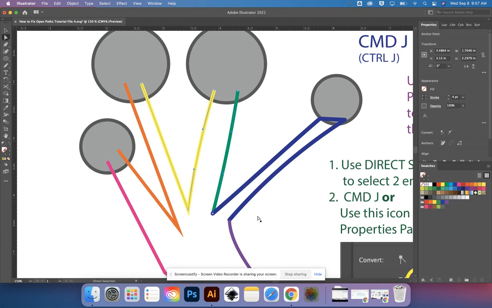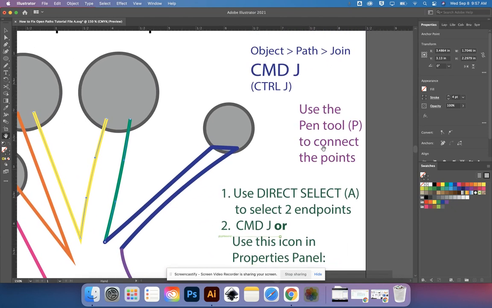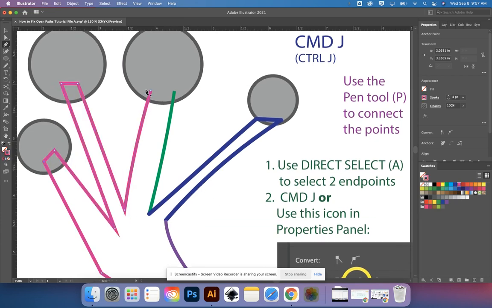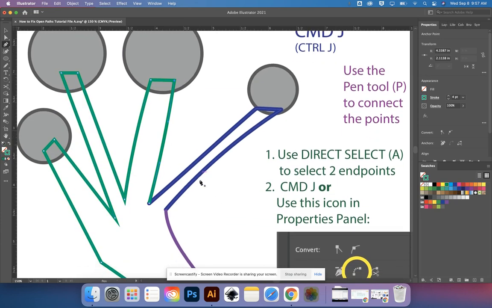And I'm going to zoom out. There's one other way that you can connect your paths really easily, which is just pick up the Pen tool. The shortcut is P, so I have that over here. If I pick up the Pen tool and I click this point and then this point, it will connect them. This point, it will connect them. This point, it will connect them.